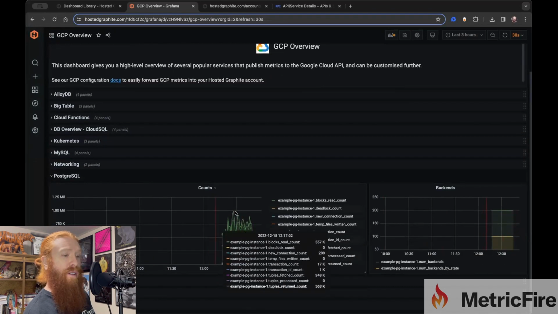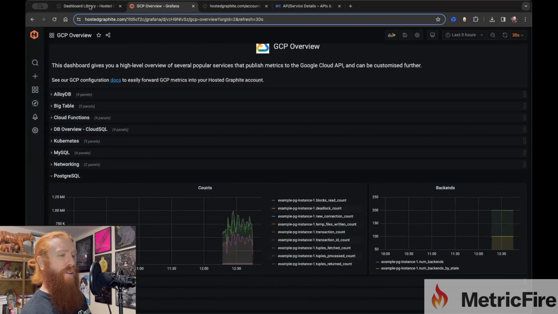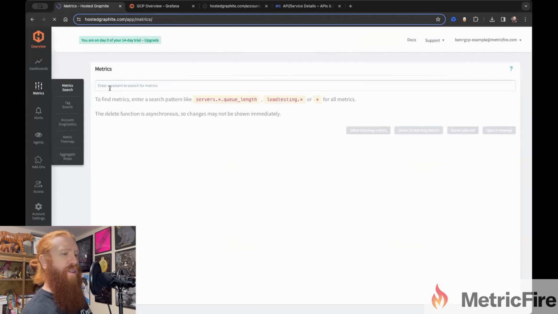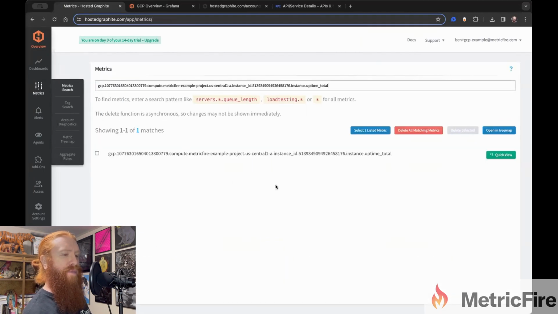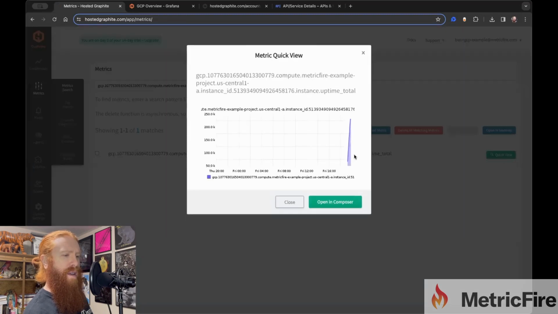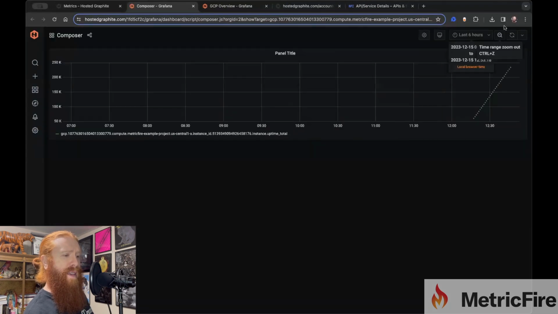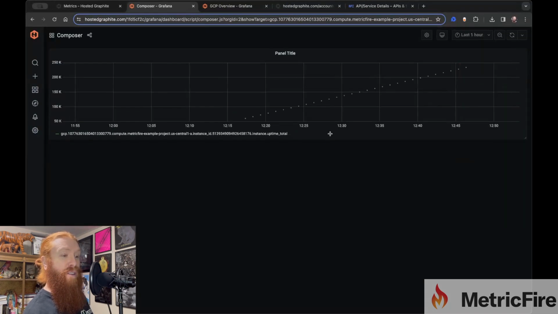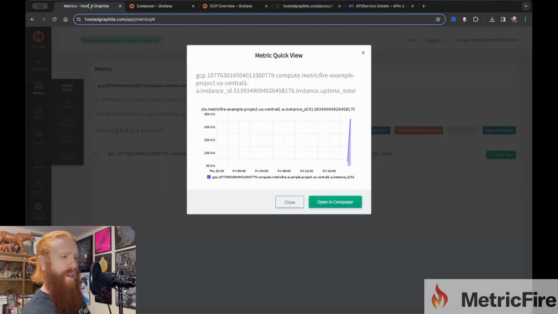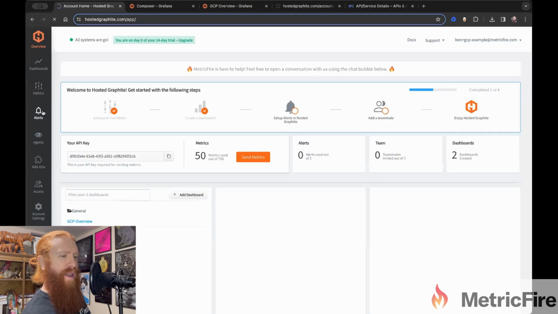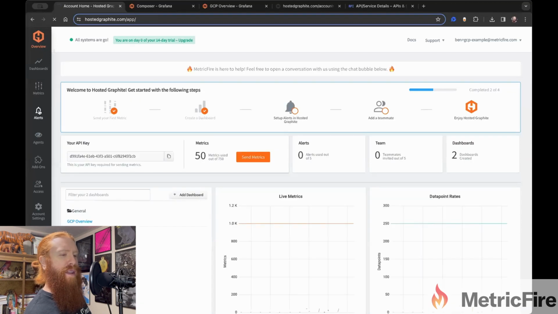Okay, so you can also use these Graphite metrics to configure alerts in the hosted Graphite UI. For example, I could use this VM metric for uptime total. I can check the quick view here, and I'm actually going to take a closer look in the composer. And I can see that this metric is sending an incrementing value, and maybe my goal is to get notified if values stop reporting to this metric, which would probably indicate that the instance went down. So I'll just create a new alert and copy paste that uptime metric into this field here.